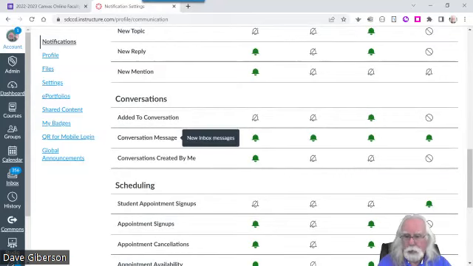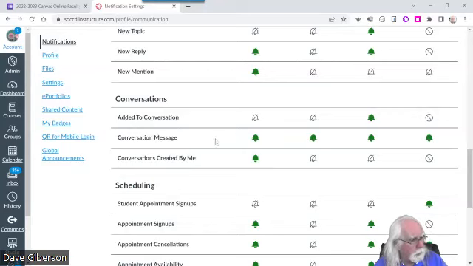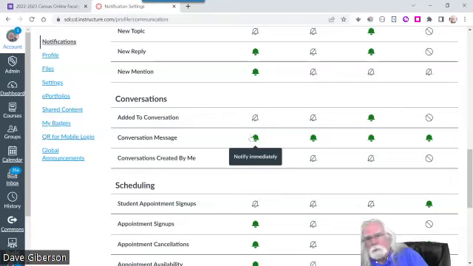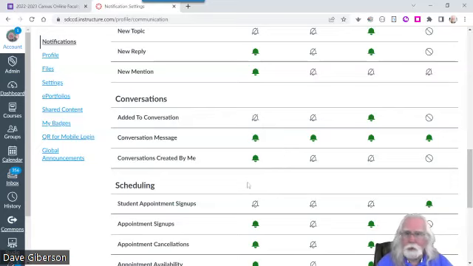Conversations are Canvas messaging, the inbox tool. If you have this notification turned on and notify immediately, when you get a message in Canvas, perhaps from your instructor or perhaps from a colleague, a fellow student in that course, you will get a notification that you've received a Canvas message and you'll get the text of the message. So again, this can save you a lot of time having to go and log into Canvas to read something. You can just read it in your regular email.